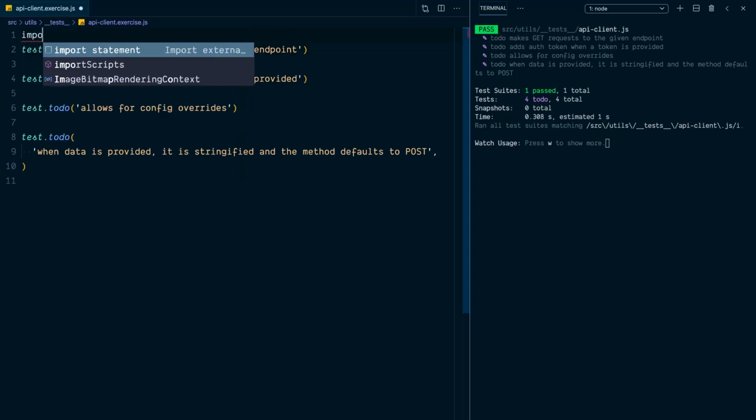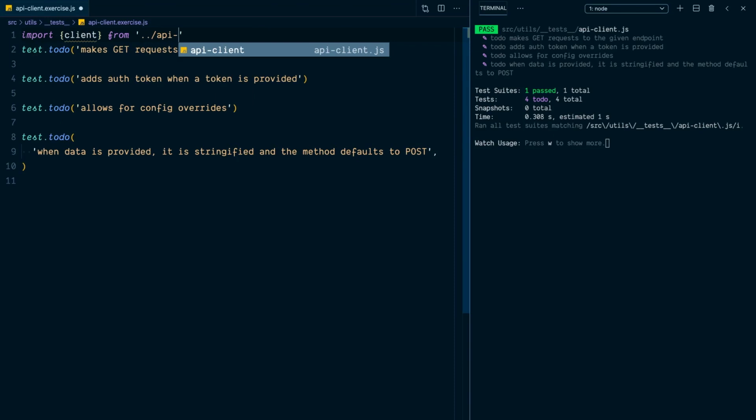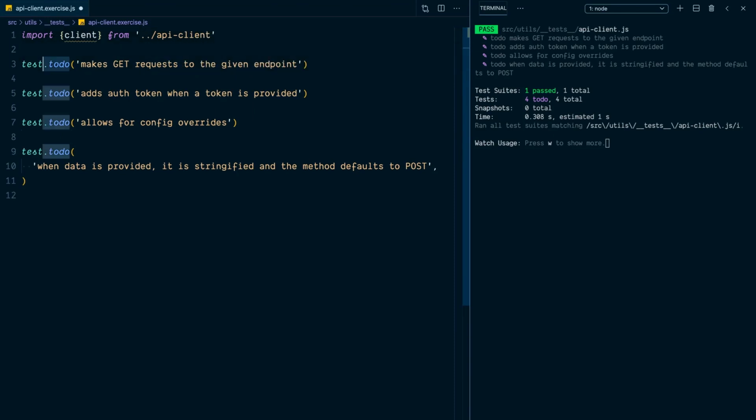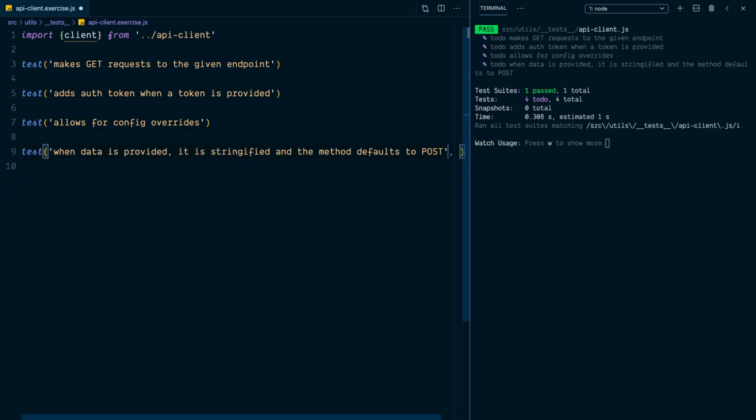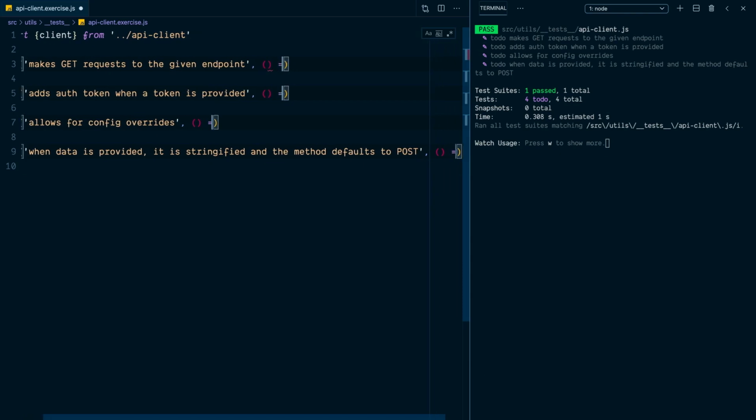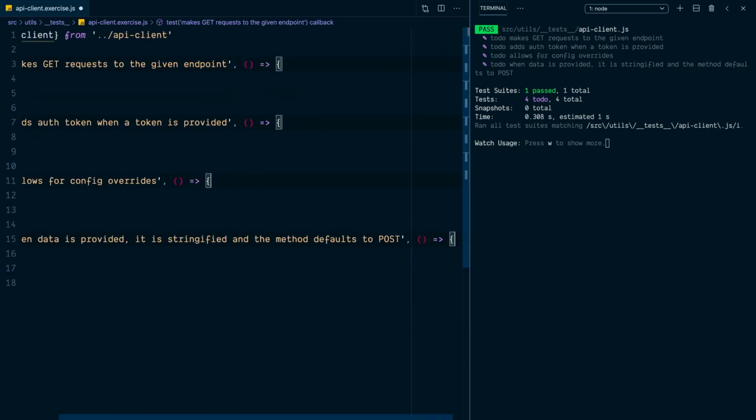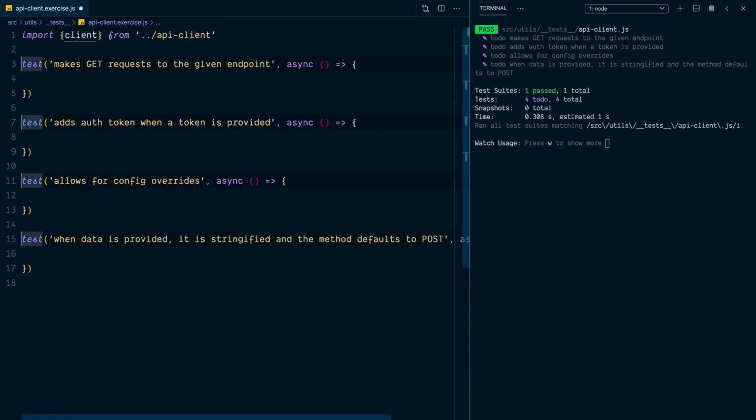For the API client, let's go ahead and bring in the client, which is the thing we're going to be testing. And then for each one of these tests, let's just get rid of that to-do right there, and we'll format that around there. And then for each test, we also need the function defined right there. They're all going to be async functions because the client is an async function itself.